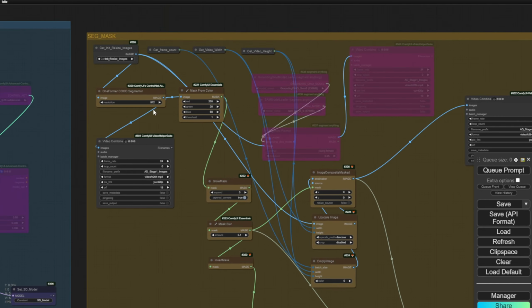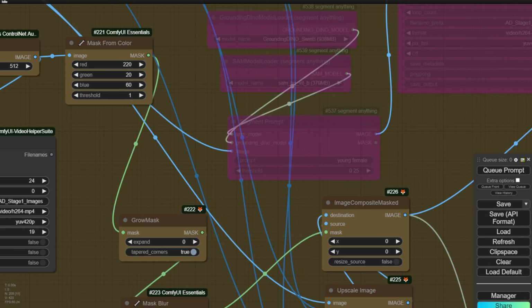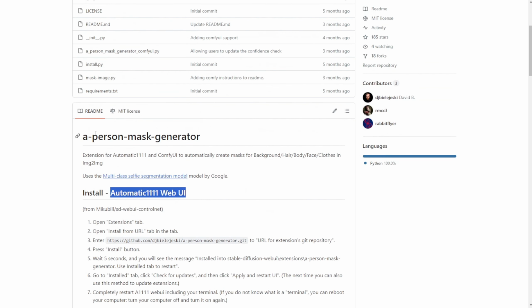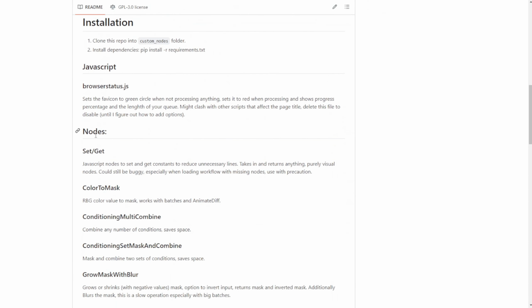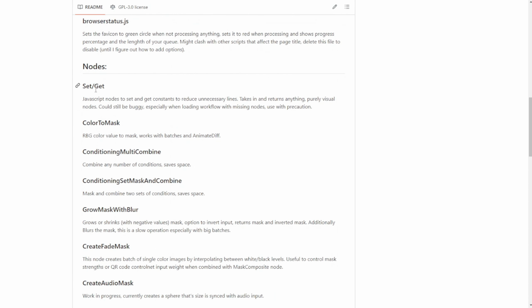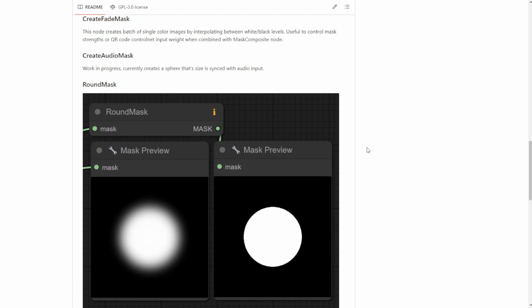So combining the masking using Coco Segmenter or Segment Anything or using this person mask generator, we can pass that data. And for example, in the Comfy UI KJ nodes that I've always been using, we have the set and get nodes to define values. And they also have the grow mask with blur. So you can just put one custom node like that and control the masking, growth, and the shape or form before you pass that to differential diffusion for doing the masking for the character's outfit, etc.